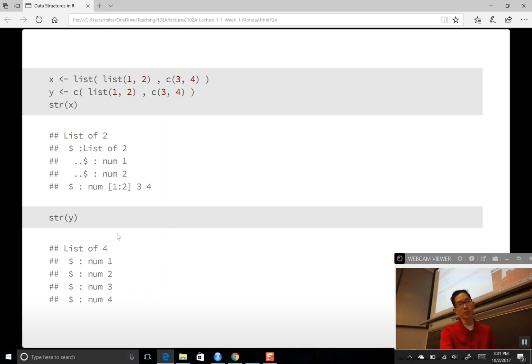Oftentimes using combine where the insides are lists might not give you the behavior expected. You might have expected this, but it coerces the other things into list type.